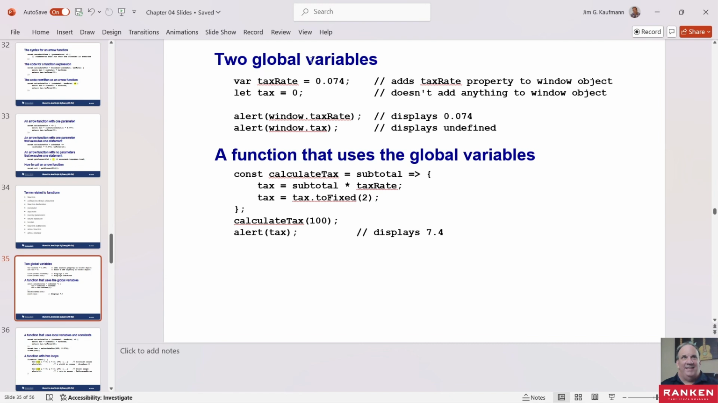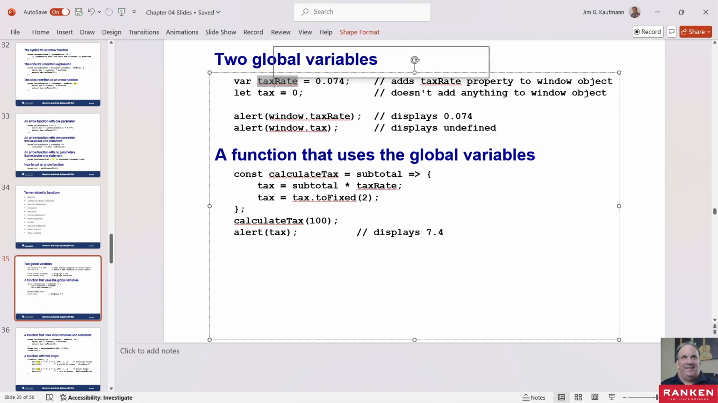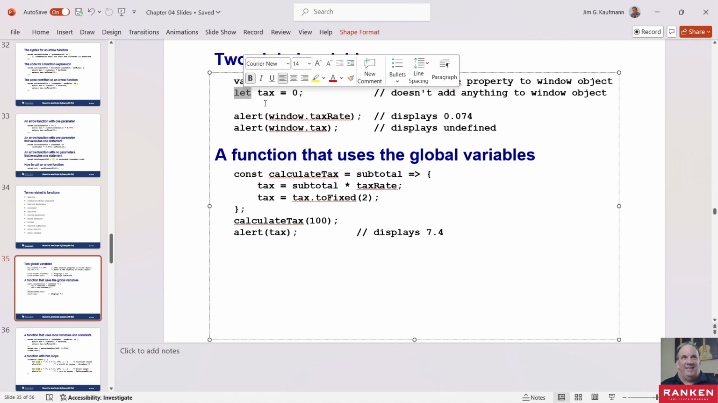So this is just kind of talking about global variables. In most cases, you really don't want to use the var keyword anymore. It's kind of outdated. There's really no reason unless you want to have a global variable throughout, and there are still other ways to do that as well. But most of the time, you just use a let or a const for your variable declarations.